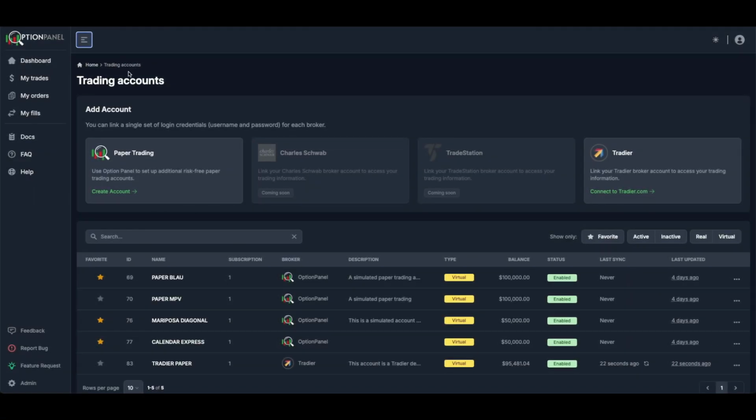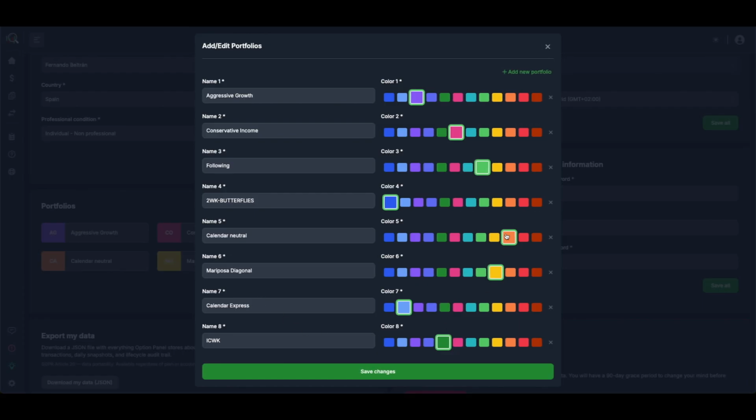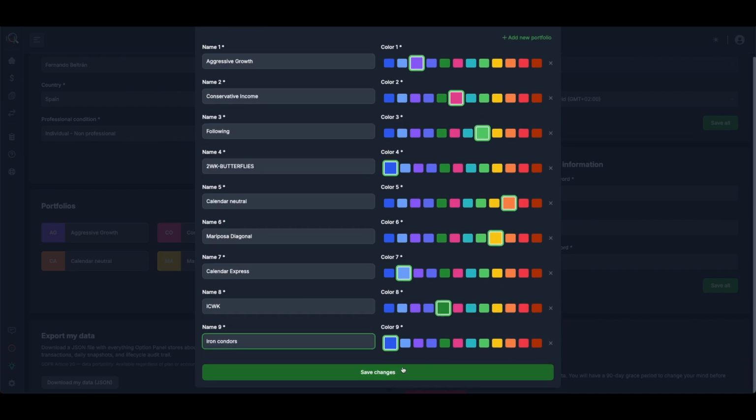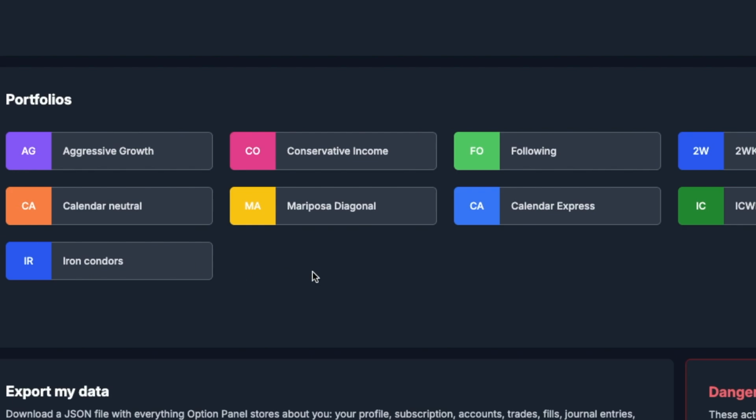An account is an operational unit. It typically corresponds to a real brokerage account or a paper trading account that simulates one. A portfolio, on the other hand, is a more conceptual grouping, usually linked to a specific strategy, such as iron condors, cash-secured puts, or income trading. The relationship between accounts and portfolios is flexible, and it is entirely up to you how you want to organize them.